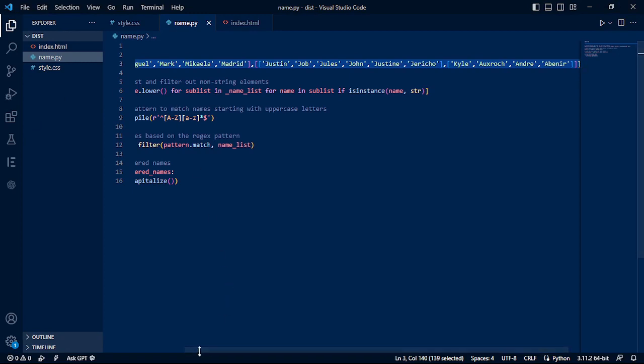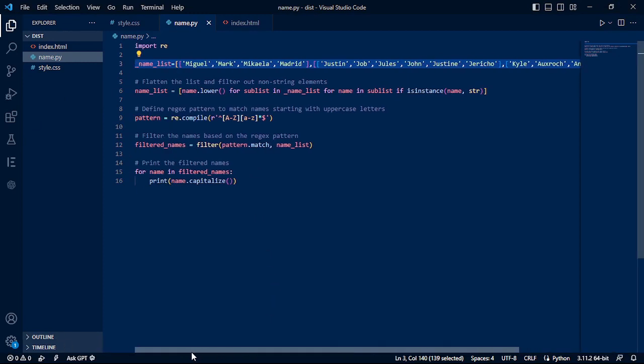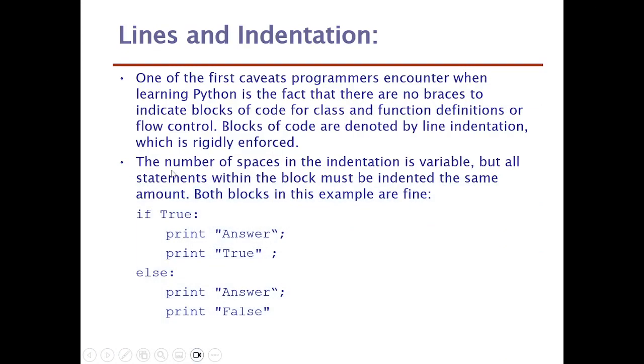In this code, as you can see, we have the indentations. If we are using the for loop, the print inside the for loop has indentation. As you can see, we have the indentations for all of this. Okay. So the number of spaces in an indentation is variable, but all statements within the block must be indented the same amount. Both blocks in these examples are fine.